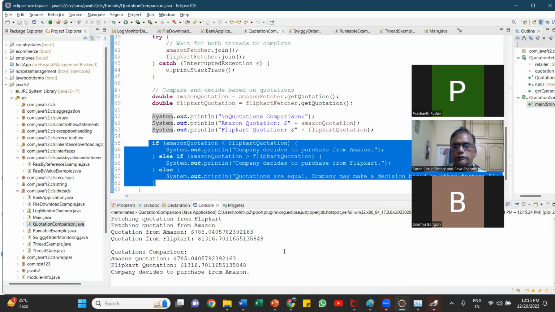Okay, so this is what basically, Amazon quotation $785, Flipkart 13.6. The company decides to purchase from Amazon. Okay, so that is this thing.